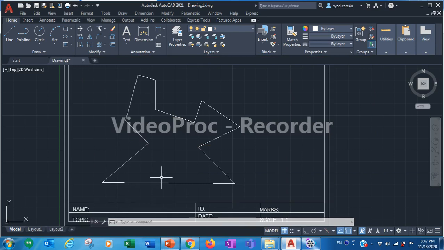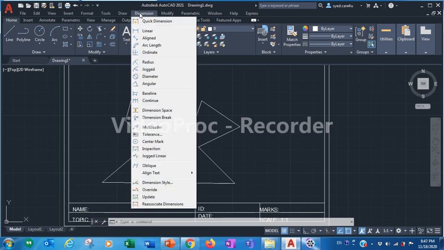So let's make the dimension. In order to do the dimensioning, go here and click on the dimension. I need to draw the angle, so click on the dimension, go downside and select angular. So this is the angular. Click on the angular.